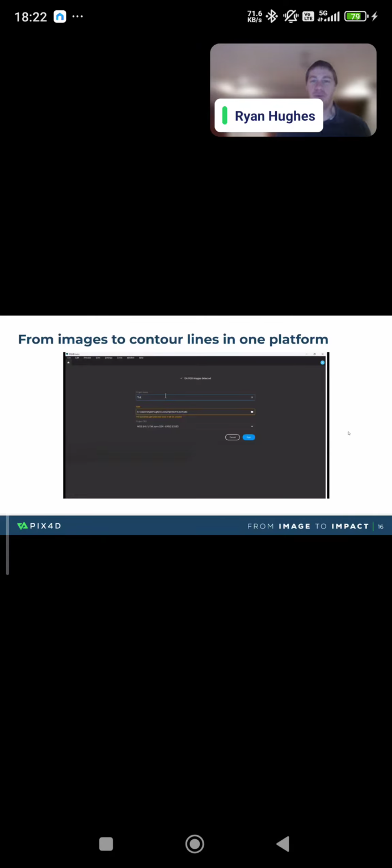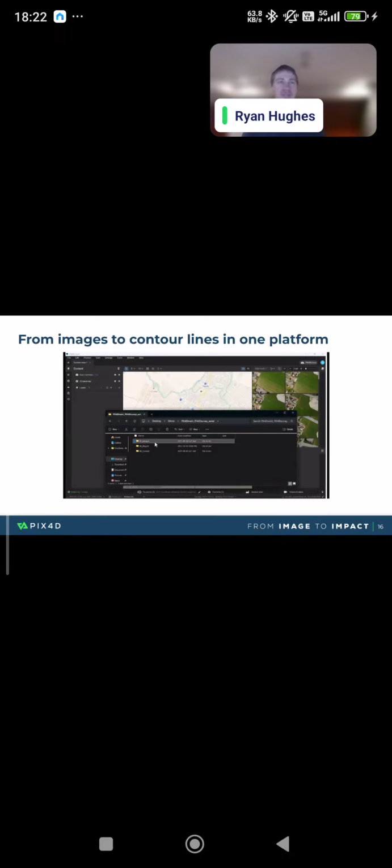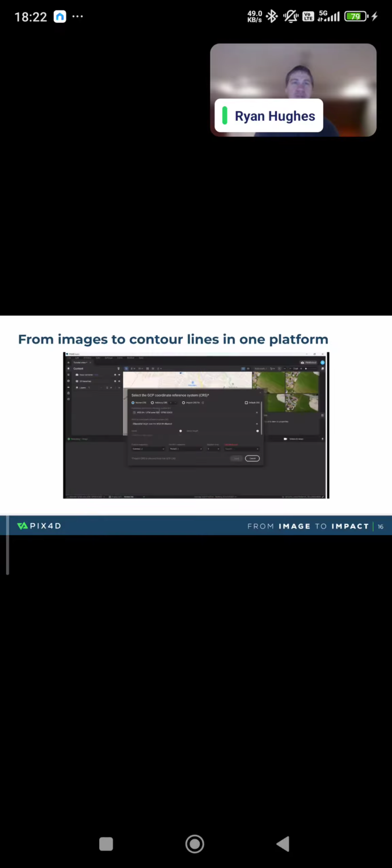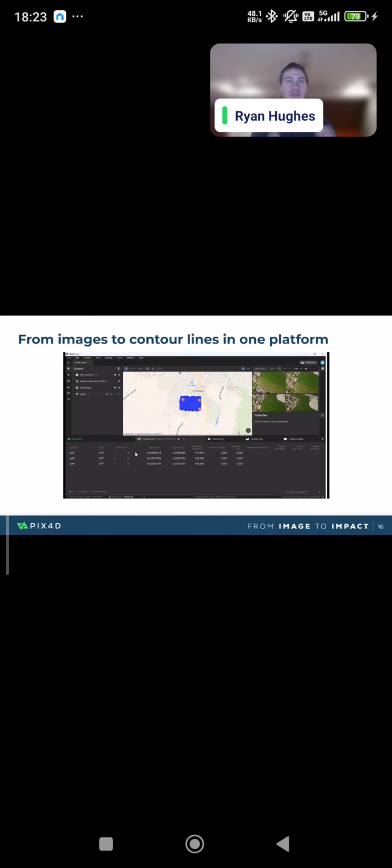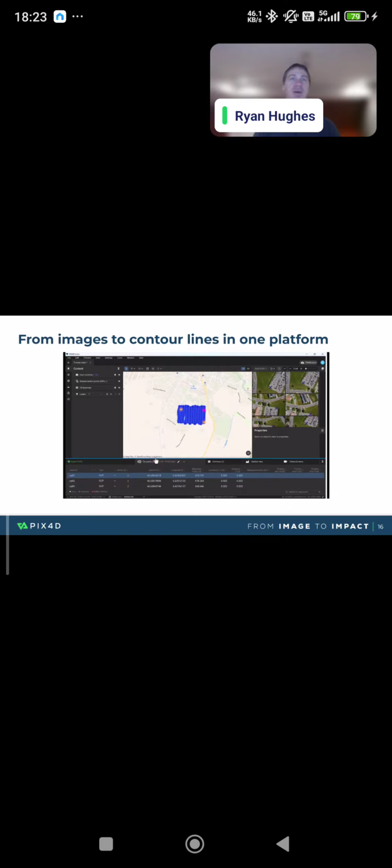So Pix4D version 2.0, because version 2.1 will be coming soon too, is the unification of Pix4D and Pix4D survey. Many of you have been asking for this for a while, and here you go. It's here. You can now take your dataset from images to contour lines all in the same software. You don't have to switch between Pix4D and Pix4D survey for different deliverables. What you do in the point cloud now stays in the same software.